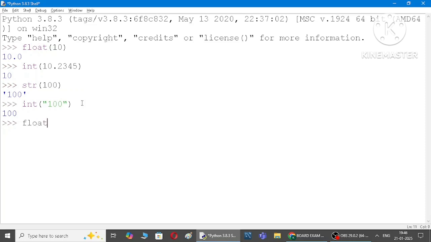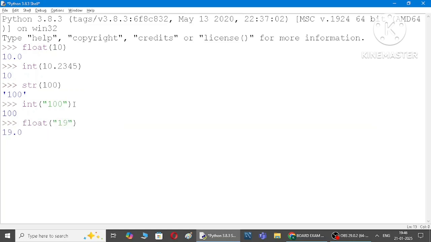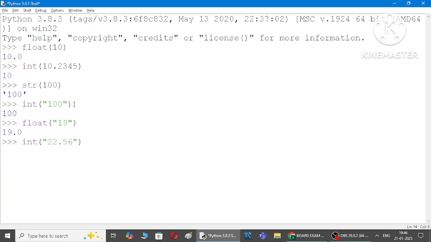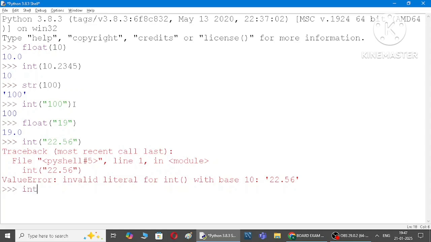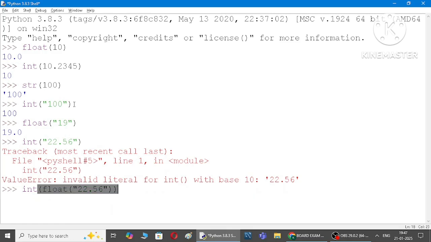But when you try to do the same thing like this, when you try to convert int of string 22.56, this will cause an error because it requires double conversion. Suppose you give int of float of 22.56, this will work well. Because first this is converted to float, that is 22.56, then that 22.56 is converted to int. So these kind of functions will give us type conversion requirements.